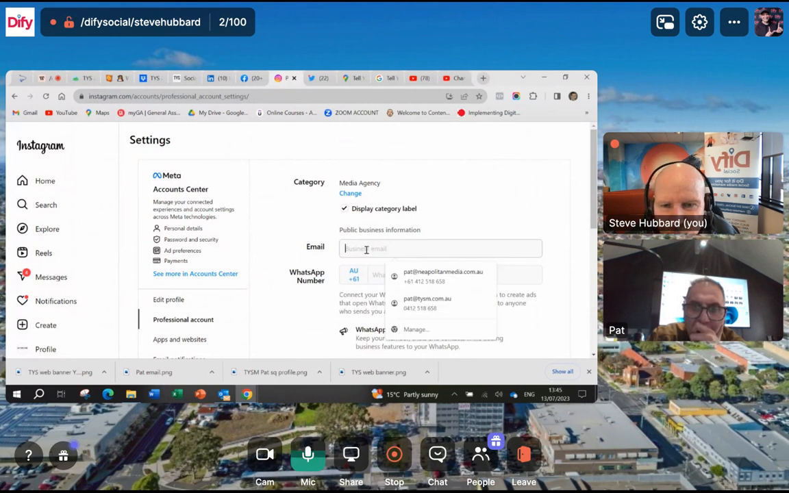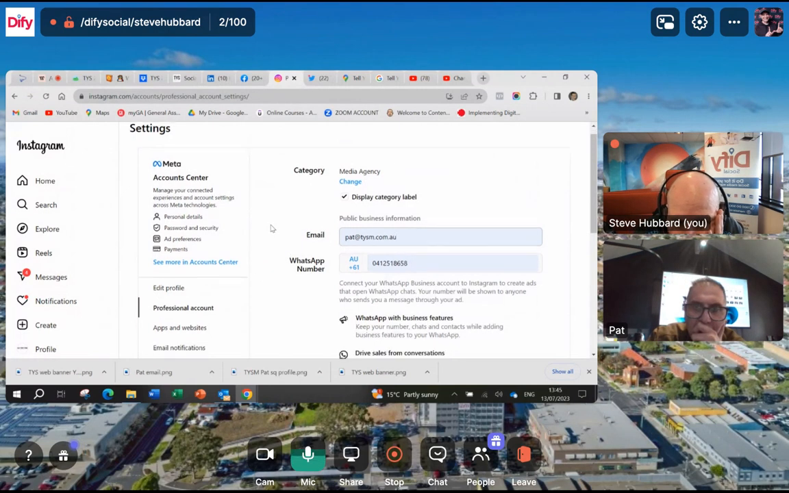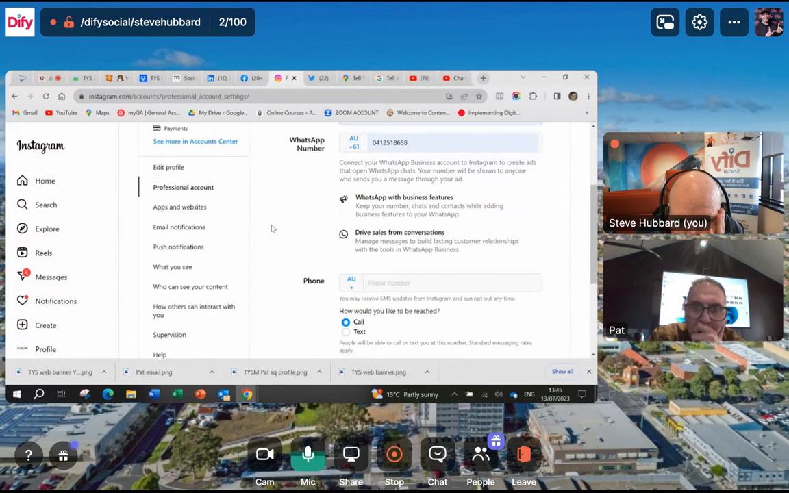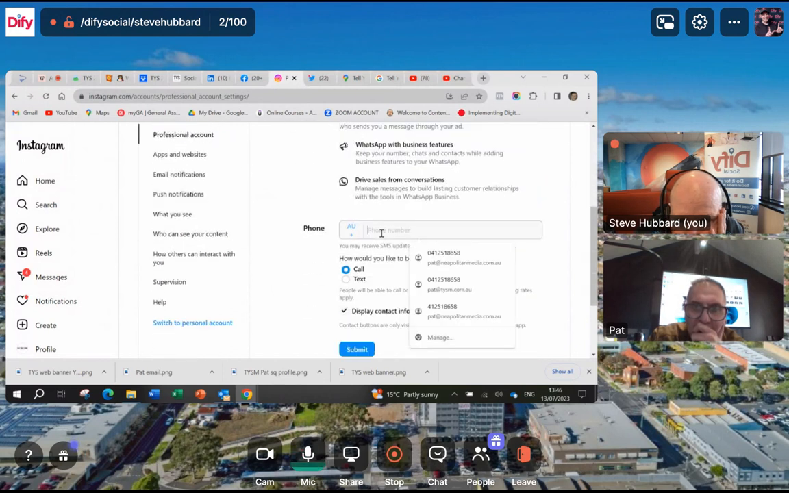Okay, so you put in your Pat. Yeah, that's putting that in. Mm. Scroll down a little bit further. Put in your phone number probably, so that we can probably... Oh, this is WhatsApp. Same thing. Yeah. Okay. And how would you like maybe text rather than... yeah, and then go submit.